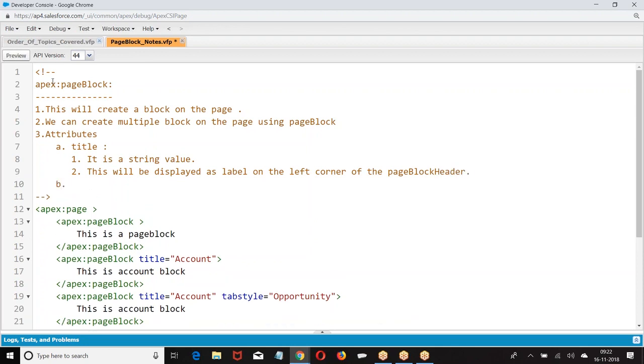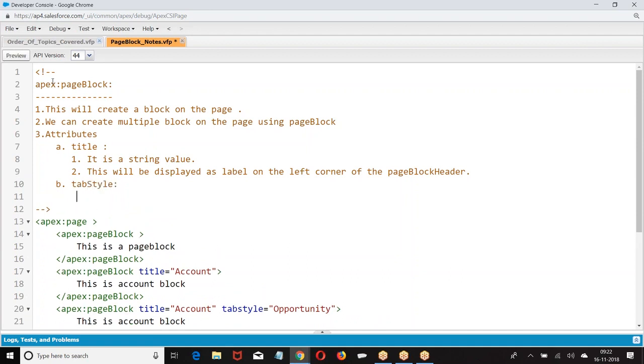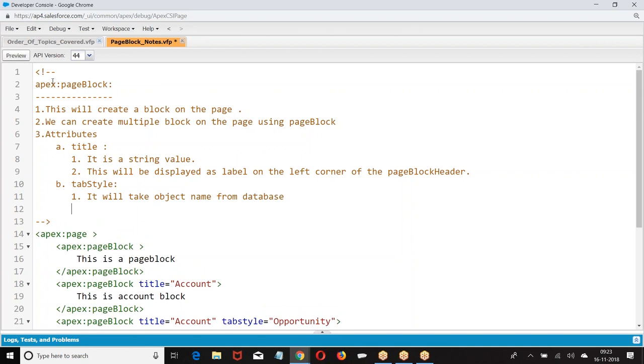Then we had tab style. We'll take an object name. This will apply the look and feel of the object that we have given.